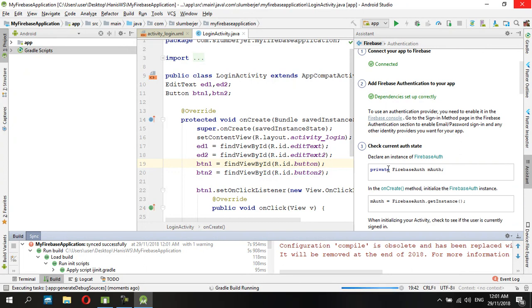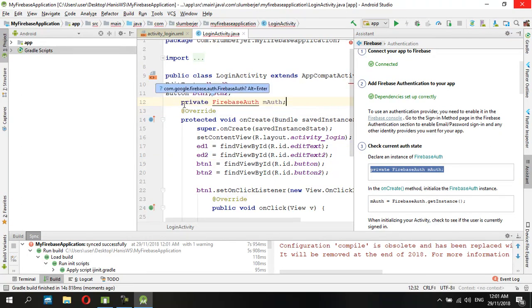So we're going to start with the programming. So we declare the object for the Firebase Authentication. So put it here.